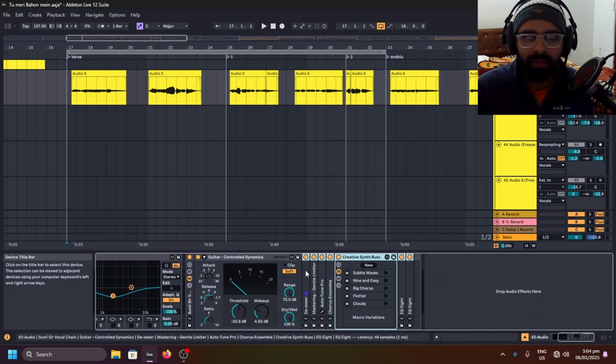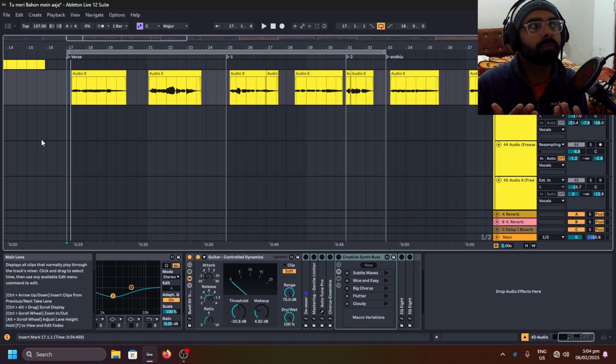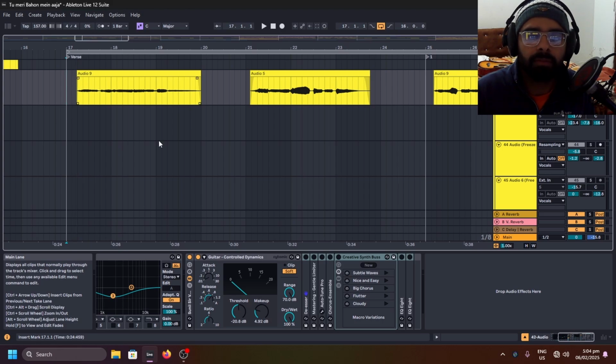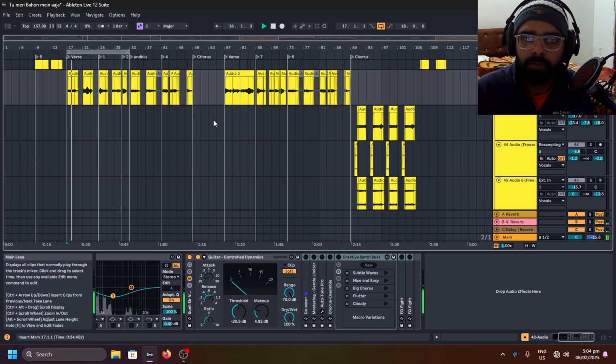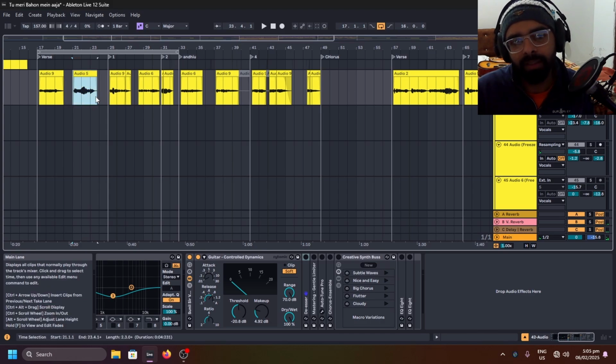So I'll turn everything off. Then we go with some compression. Compression क्या करता है आपको? Basically जो louder parts हैं उससे वो नीचे ले आता है. Like you can see this volume spike here.